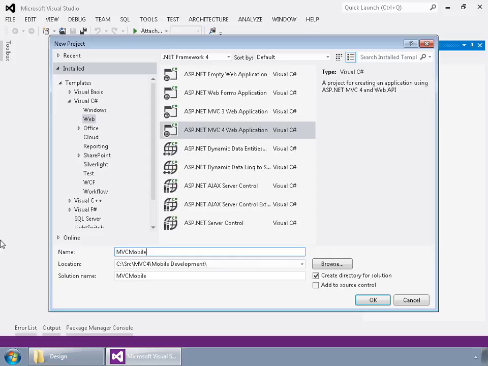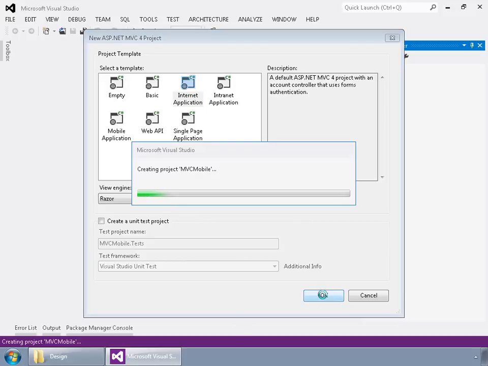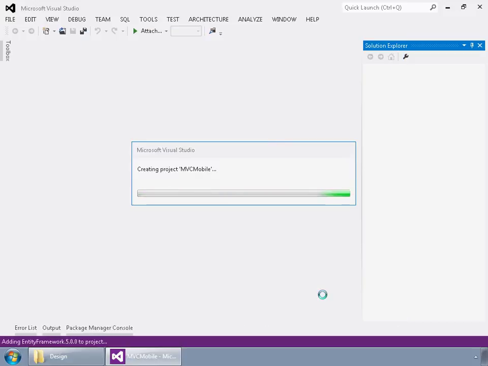MVC mobile. We could do a true mobile application, but what we want to do is do a split view between MVC and mobile. So in this particular instance, we'll go ahead and select internet application still, and we'll just apply the mobile template to it for the time being.